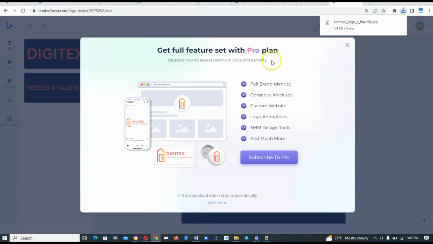Can you see here? It says full branding identity. This one is trying to explain branding to us. You can see how it will appear on different social media platforms. If you want to know more about branding, you can go for this. So let's see what we've downloaded.